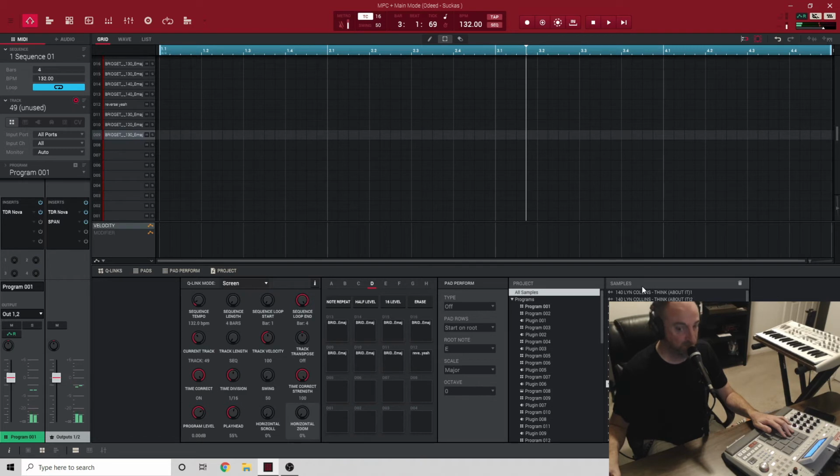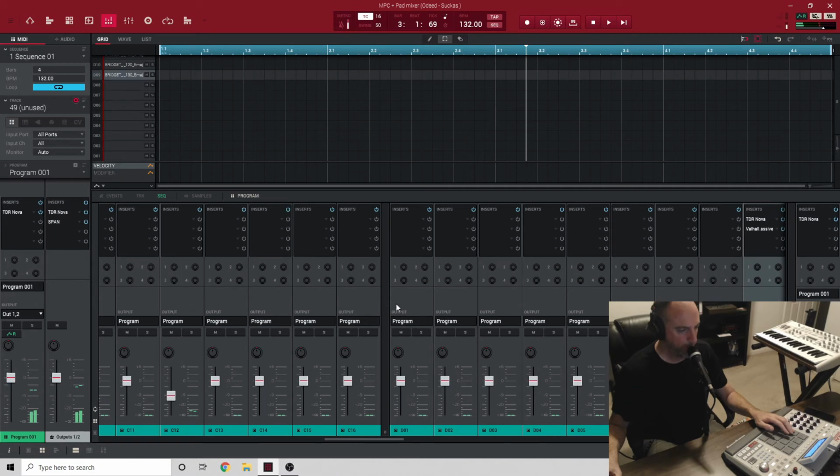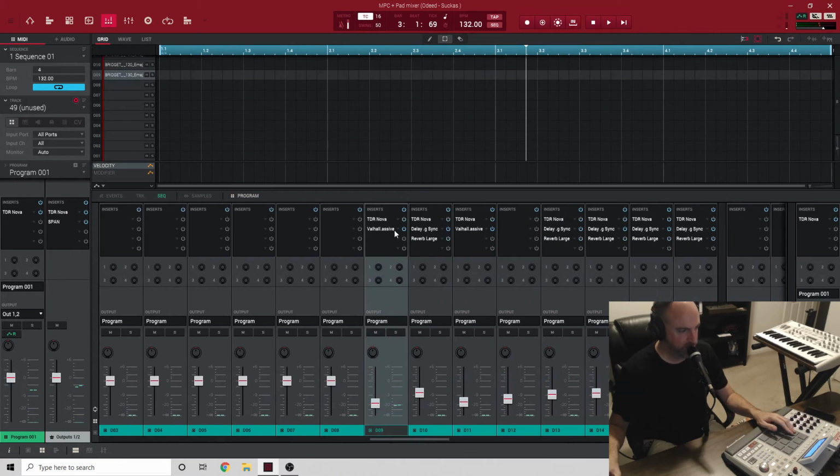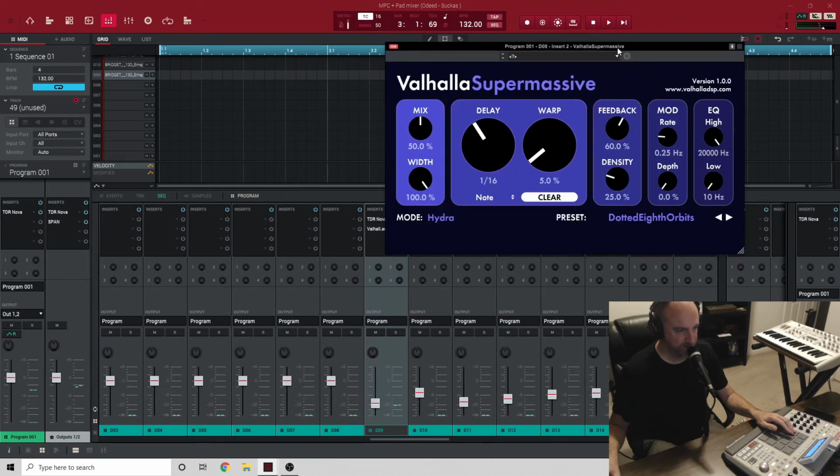Oh, that's got some processing on it, as they say. I think it has Valhalla Supermassive, which, by the way, let me show you guys that. That is free as well, because I am a cheap guy. Valhalla Supermassive. That's the dotted eighth orbits, and I probably should have turned the highs down a little bit on that, but I didn't.